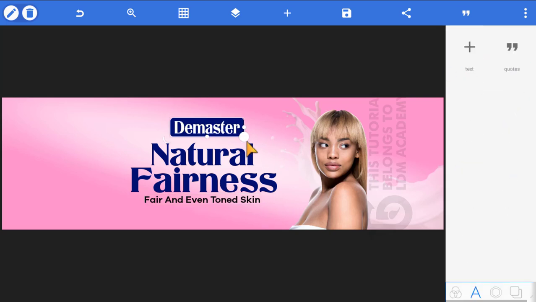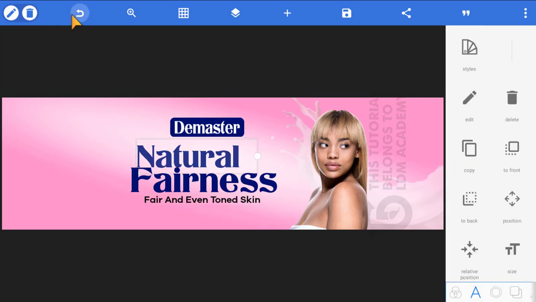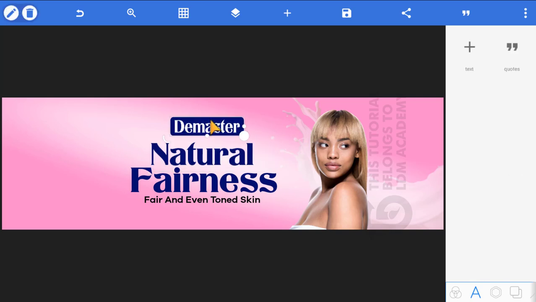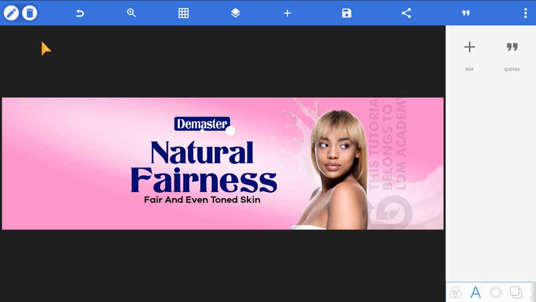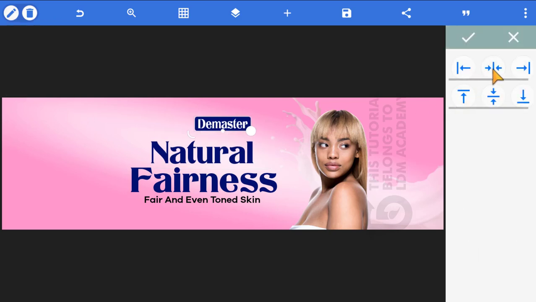Awesome. This now will reduce the look more. So reduce the logo more. Okay, I think it's okay like this. And this, take it up. So let's see if you can apply relative position. There.